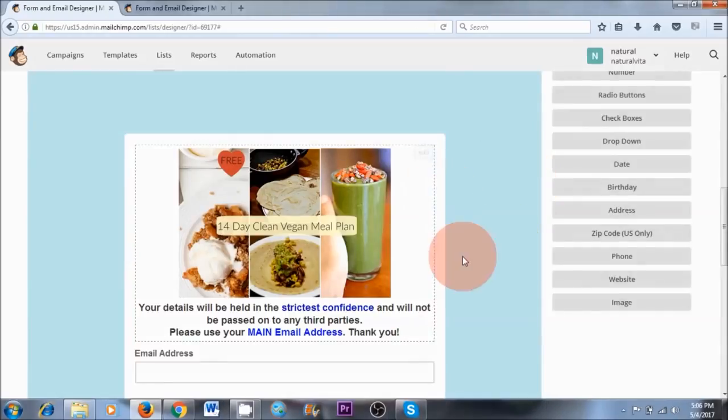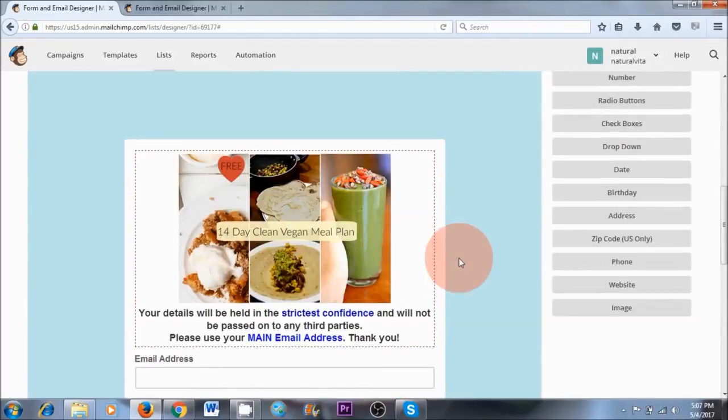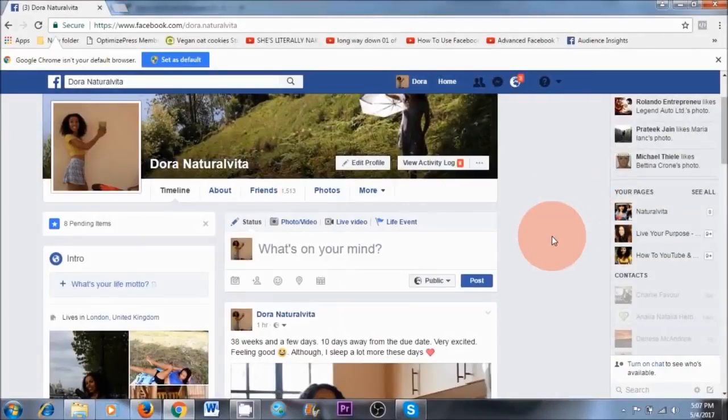So once you have finished creating your sign up form and it looks pretty beautiful, what you can do is, of course, it's recommended that you add it to your social media platforms. For example, your Facebook, your Instagram, and your YouTube channel if you have a YouTube channel. I highly recommend that because that's one of the ways that you can then get people to sign up. Now to do that, I'm going to show you an example.